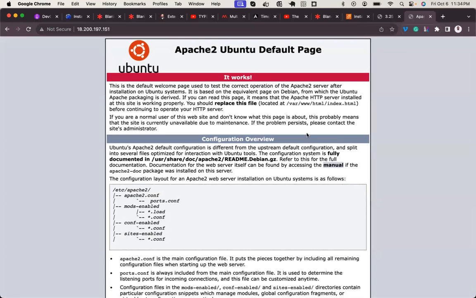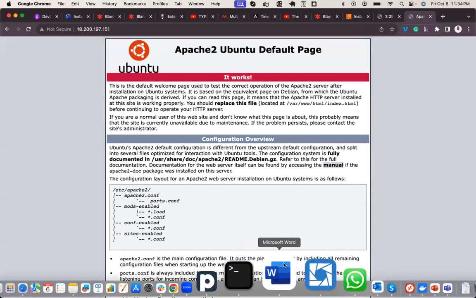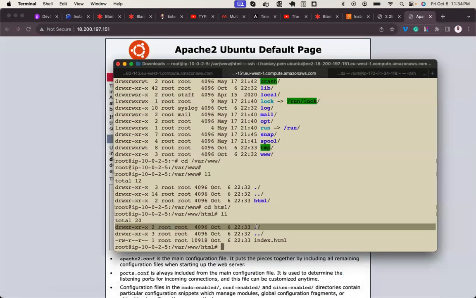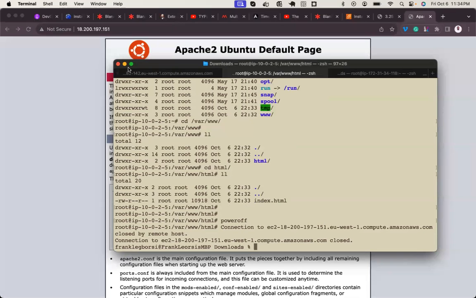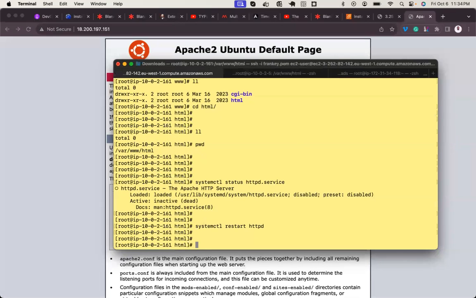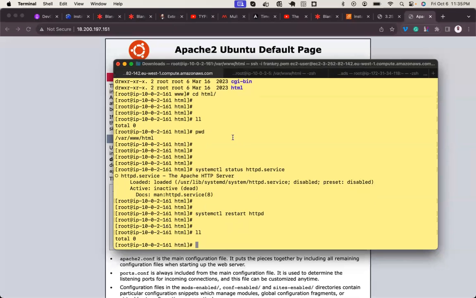I'm going to power off this Ubuntu. I just wanted to show us. We don't need it. All you need is just this Amazon Linux to work with. Now let me close this side.